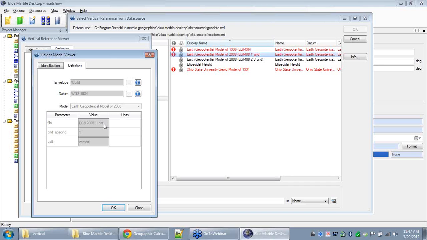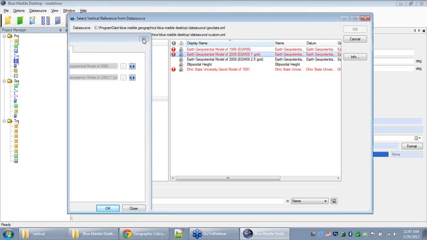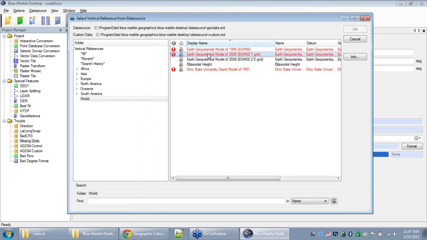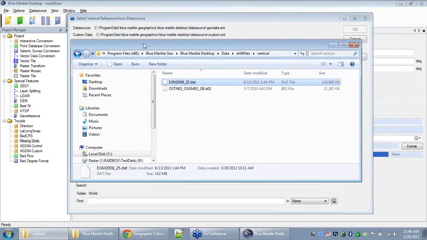So the fact that it's showing up in red doesn't mean you've done something wrong, and it doesn't mean that there's a problem with any input that you've punched in. It just simply means that you need to download some additional grids to be able to use that definition. So in this case, you'll see there's this file that the height model is trying to get access to called EGM2008_1.dat. That's simply a copy of the grid necessary for that vertical reference. When we see that it's highlighted in red there, that simply indicates that that file doesn't exist.